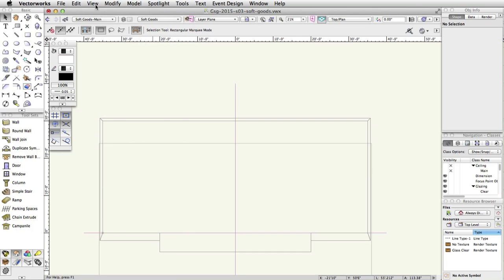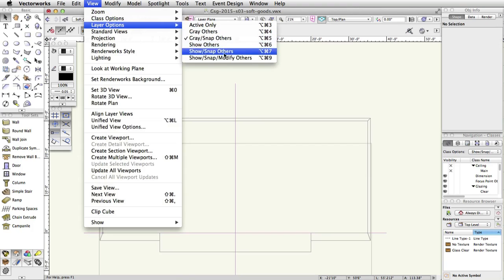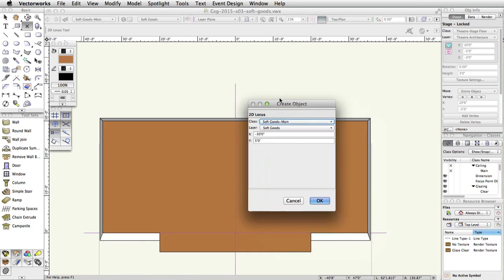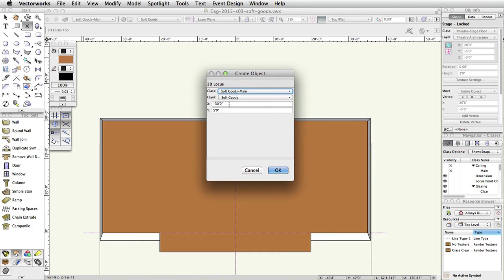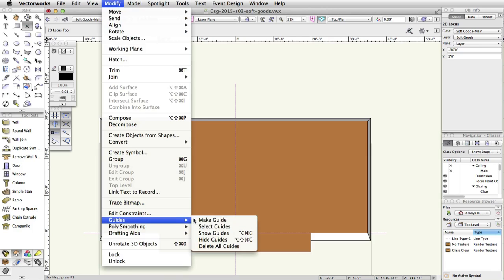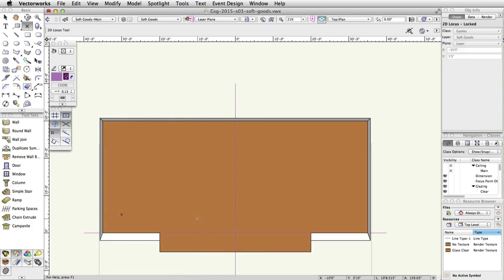Select View, Layer Options, Show Snap, Modify Others. Double-click the 2D locus point tool in the basic palette. Set X to -30 feet, Y to 5 feet, and click OK. Convert the 2D locus point into a guide. Modify, Guides, Make Guide. We can now use this locus point to start our first border.